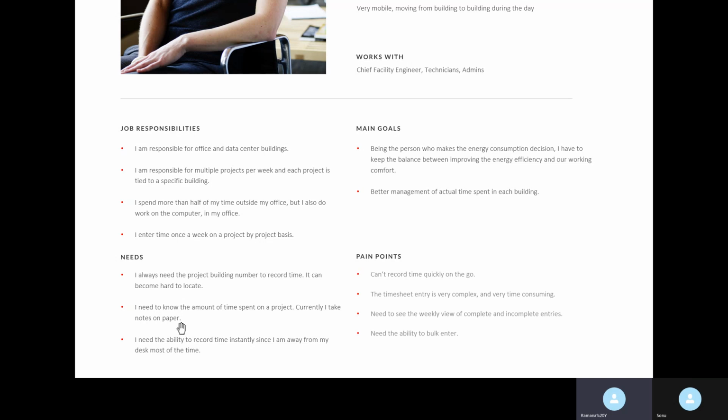And I need to know the amount of time spent on a project. Currently I take notes on paper. Her time gets disorganized. In certain projects she gets stuck for so long, and in certain places she gets stuck for a short duration, and she cannot keep track of it. So okay, I spent 2 hours, so she has to book 2 hours, and 3 hours as 3 hours. She says she doesn't have an accurate picture of how long she's spending, and she's not booking the time the right way.